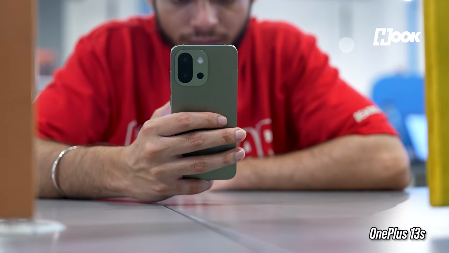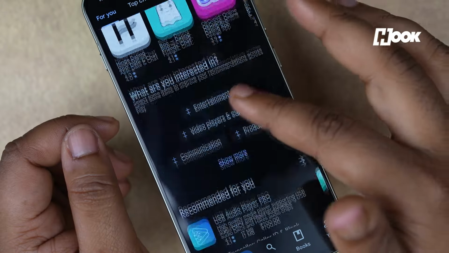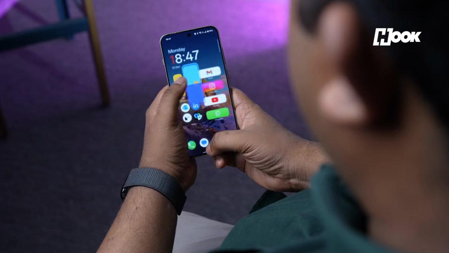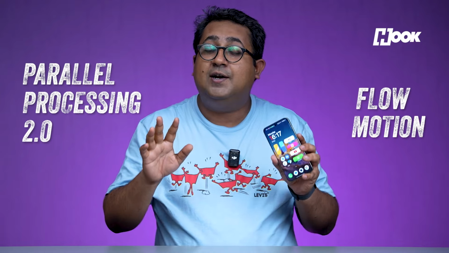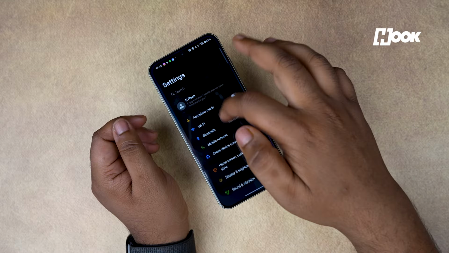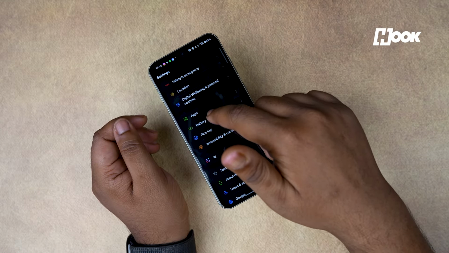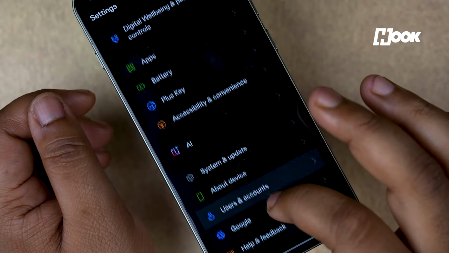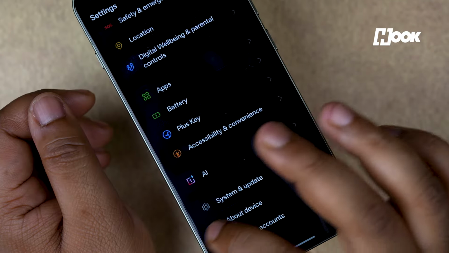The first thing you notice about OxygenOS 16 is how buttery smooth everything is. Animations are ridiculously smooth. That's because of OnePlus's new Flow Motion and Parallel Processing 2.0. I know, sounds fancy, but what they do is really simple. When you're scrolling through the UI, every animation starts even before the previous one finishes. It's small, but it makes the whole system feel instant.